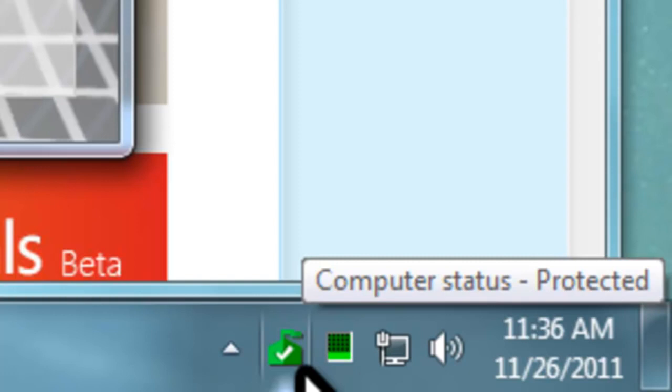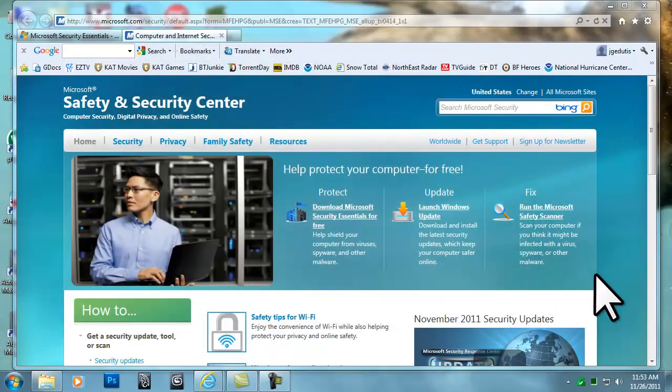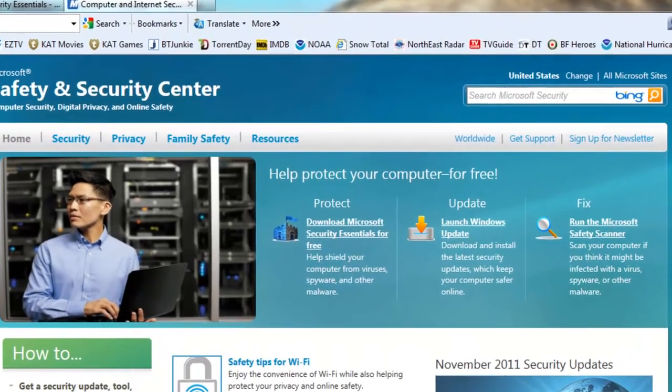Notice in the bottom left of the screen in the System tray that there is a new green icon with a white check. This is the Microsoft Security Essentials application that will monitor your system at all times. If it is green, everything is good. If it changes color to red, there is a problem that needs attention. When the application is closed, you can open it again by double-clicking on this icon.